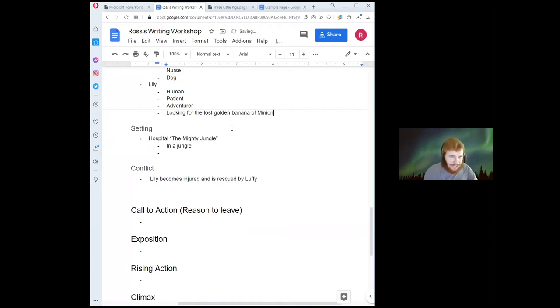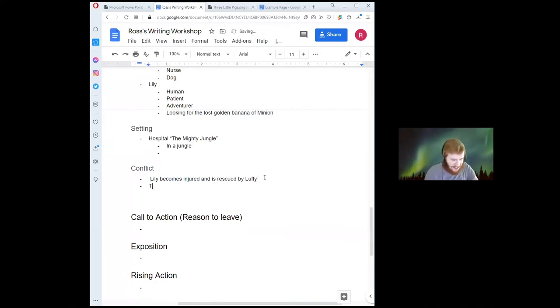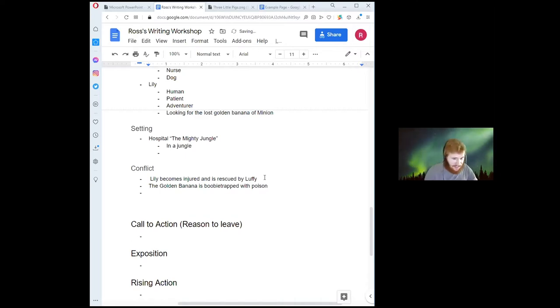And so she's going to go to a... Then the golden banana could be poisoned. Ooh, look at that. All right. The golden banana is poisonous. Booby trapped. And she falls in a booby trap since she's too careless. With poison. Okay, Lily is going to fall into a pit.